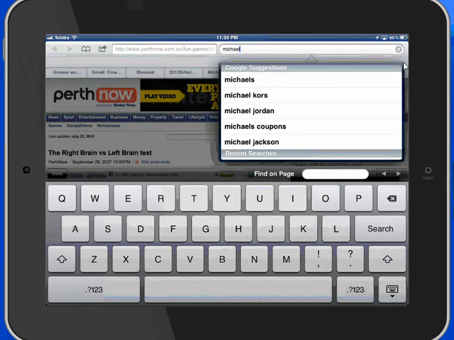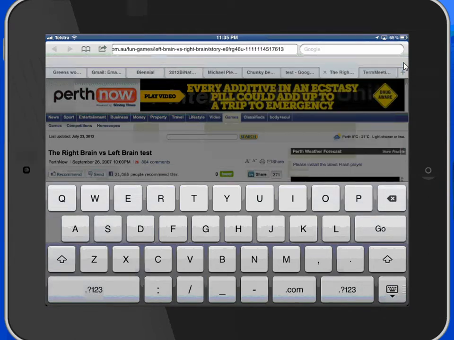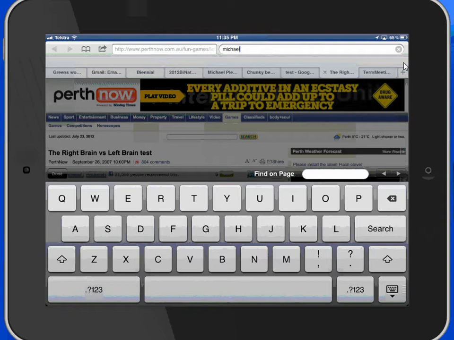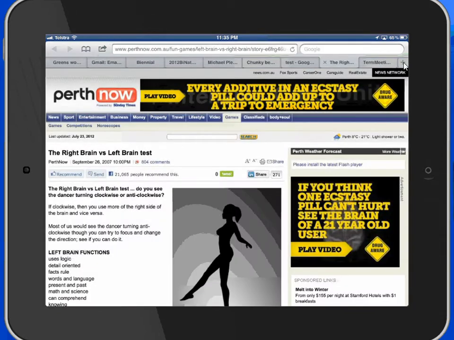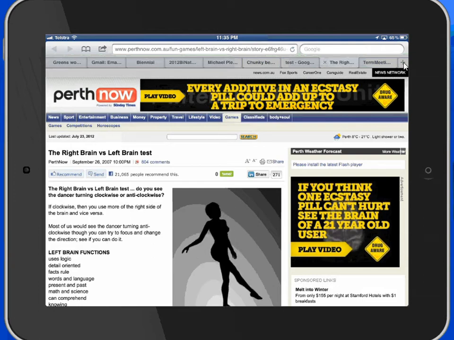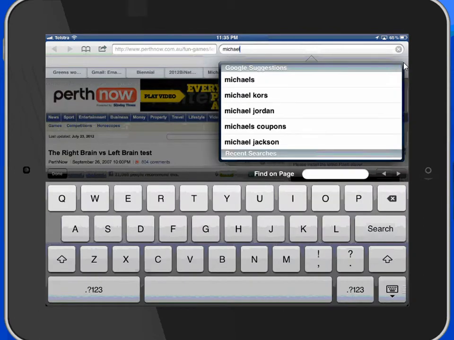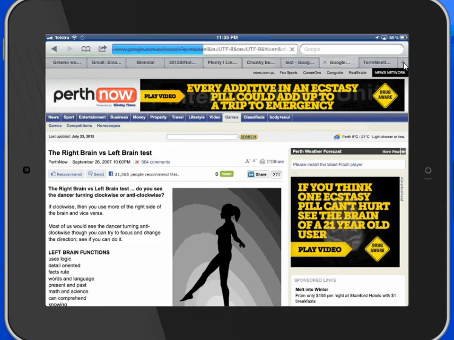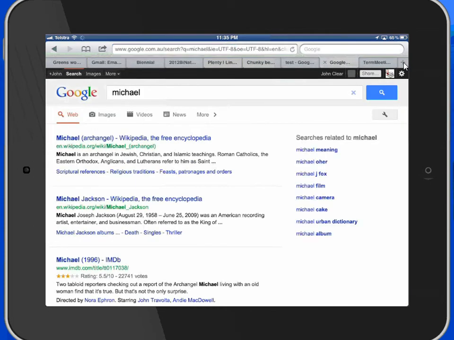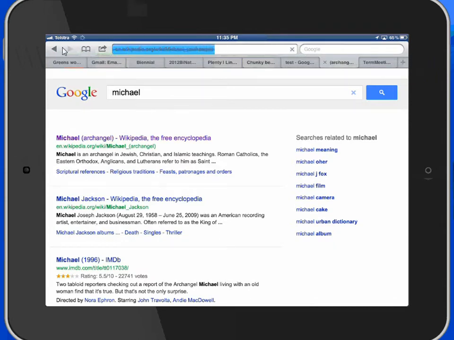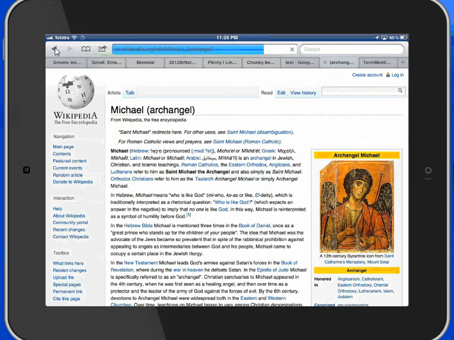In Google, I can search for something in the top right hand corner. Up here, Google is the default search tool. If I go to Google and search for something, so I'll search for Michael, I can either click on a link and it will take me there, and you'll see that in the top left hand corner I can go back.